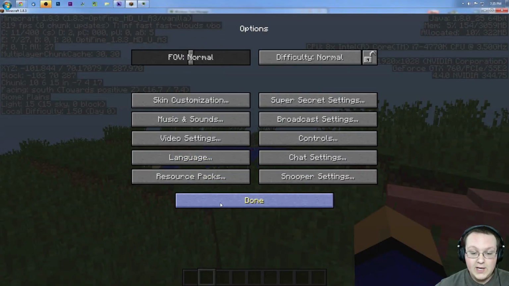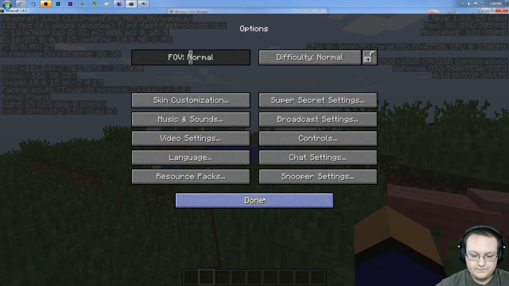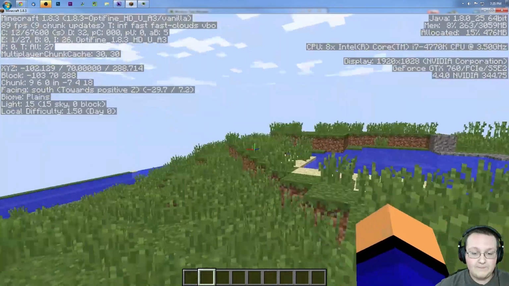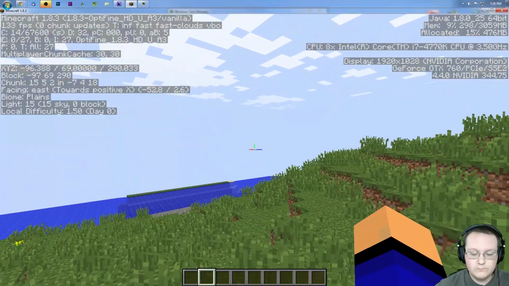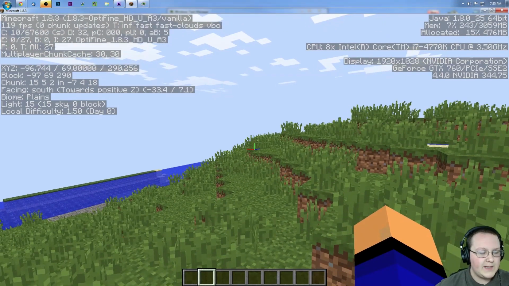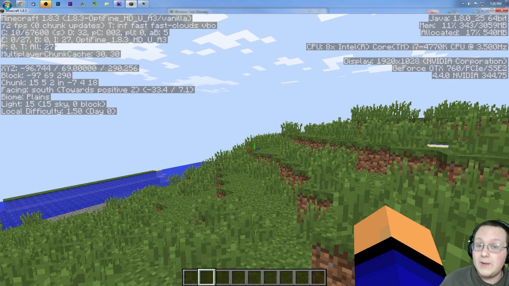We can actually even turn the render distance all the way up to like 32. It'll take a second to load the chunks, but after that, we'll be good to go. So back to game. Give it a second to load, and as you can see, our FPS is still well over 100. Dropping down there, yep, still over 195. We're still good, so that's just me having a good computer. For you, you won't be able to do that.